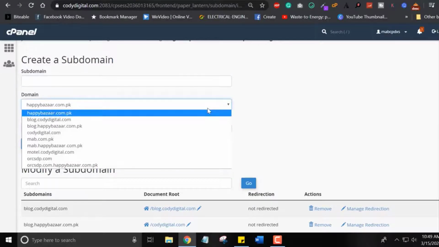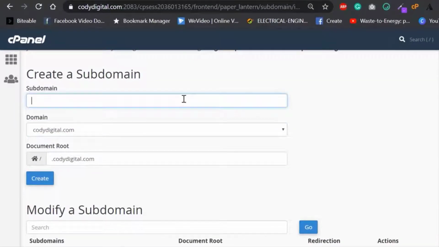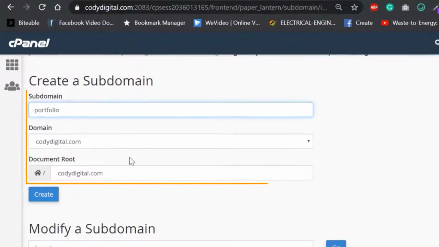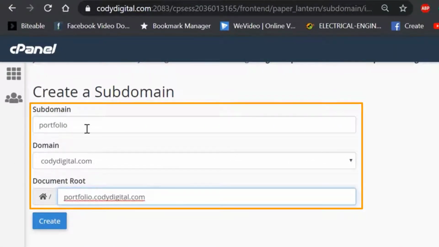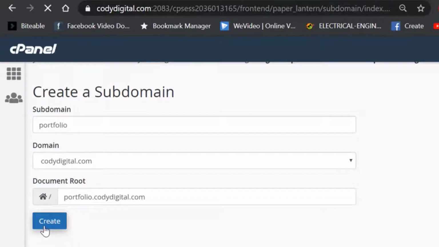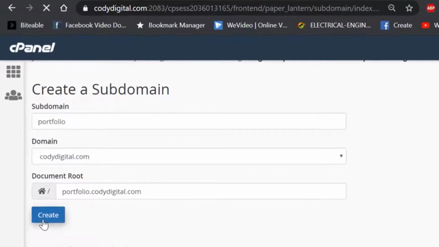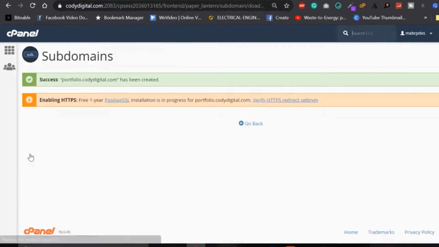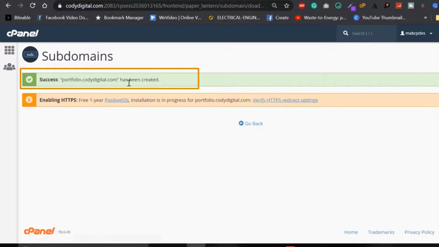So you can write any name which you want to create a subdomain and then select the main domain, because your hosting may contain many main domains. So I will write portfolio because I'm a freelancer and I will be creating it to showcase my portfolios. Then click on create option and it will take just a few seconds and it will show the success message. Okay, so your portfolio subdomain has been created.